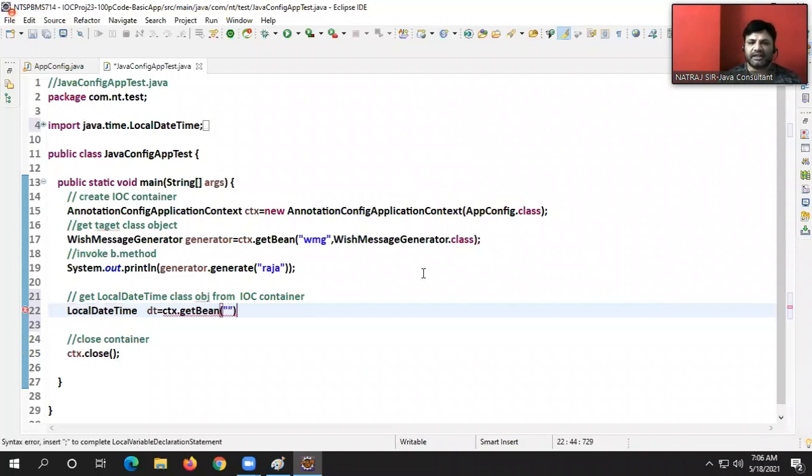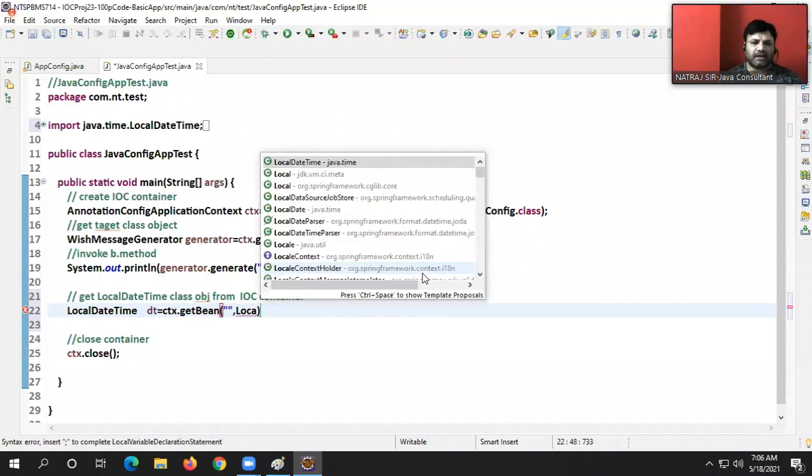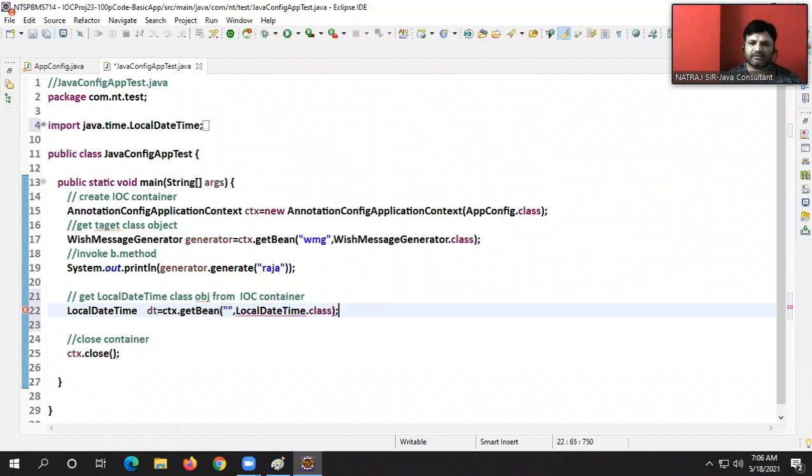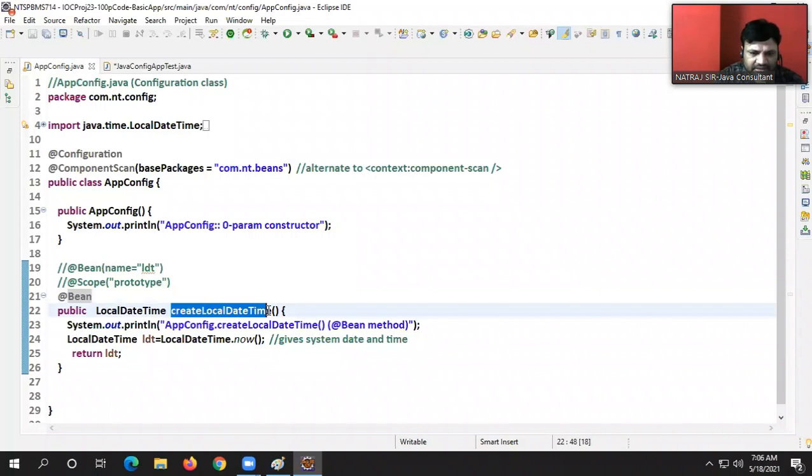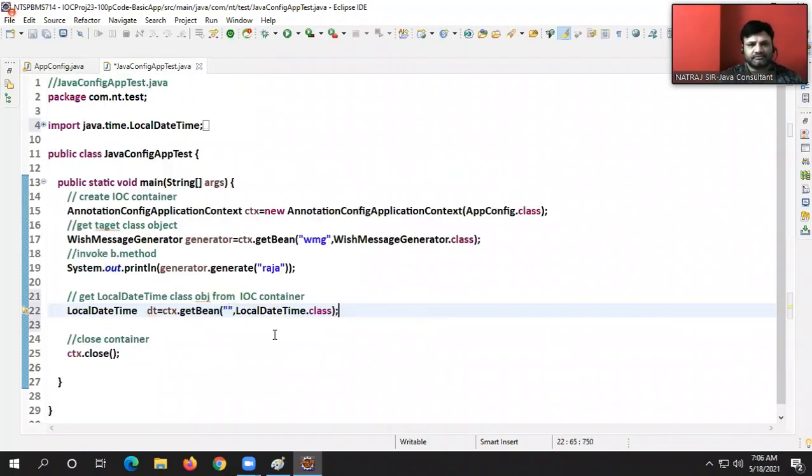What is the bean ID I have to pass? Okay, LocalDateTime.class. Now listen, here no bean ID is given, then the method name itself acts as the bean ID. Java config test dot Java.